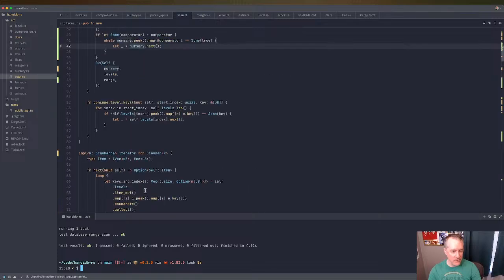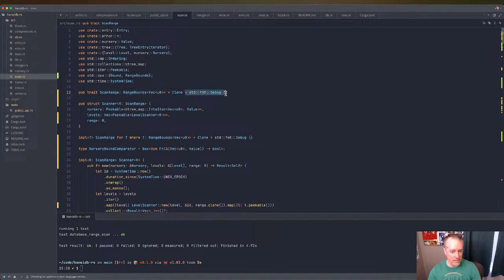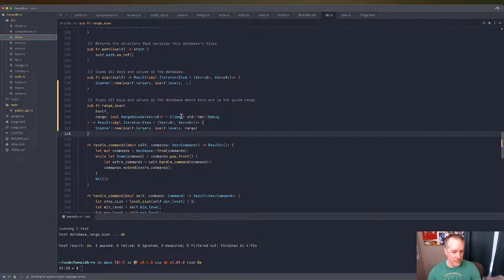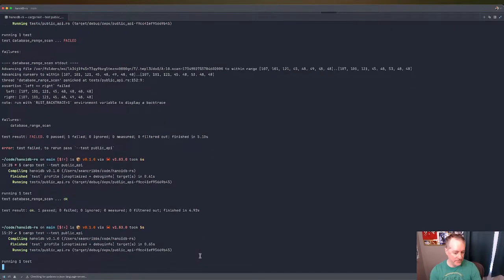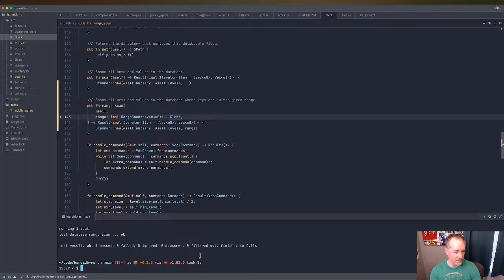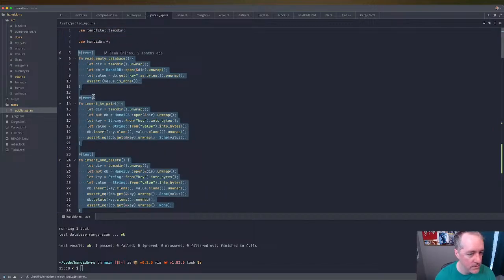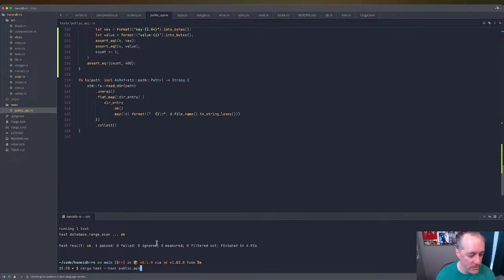Okay, and then I removed those, and let's remove the debug trait because we don't need it anymore. And then we can remove that from over here. Yeah, because we don't need it. Just want the minimal set of traits on that. Okay. And now we can restore other tests. And we're in a good place to make a commit, I think.